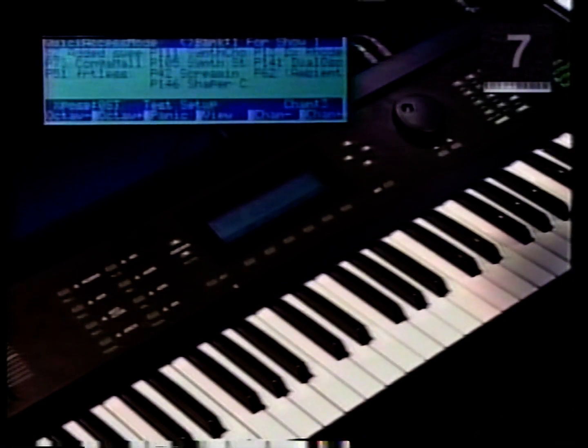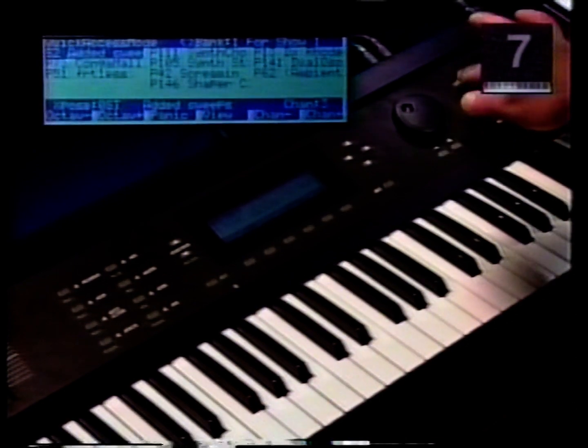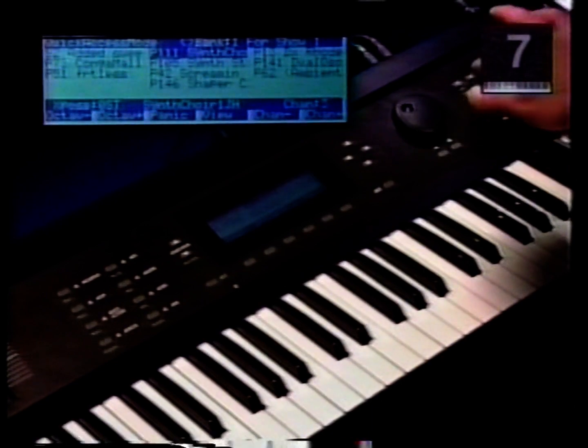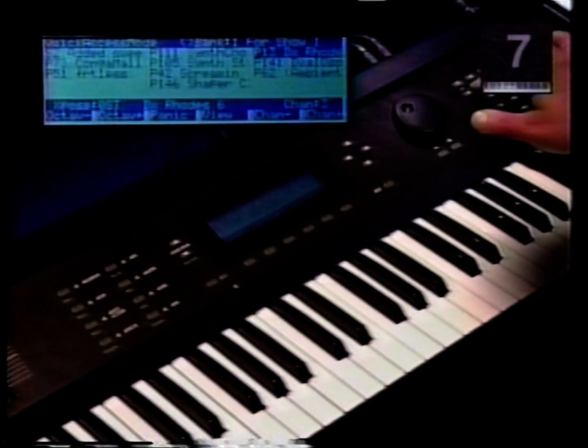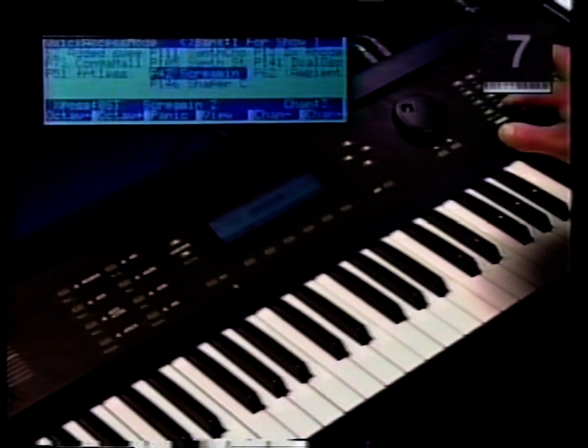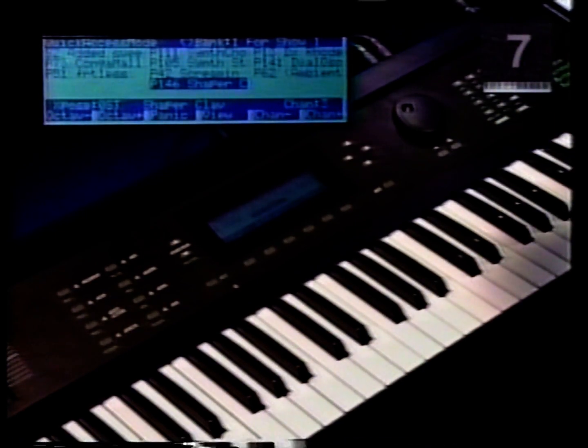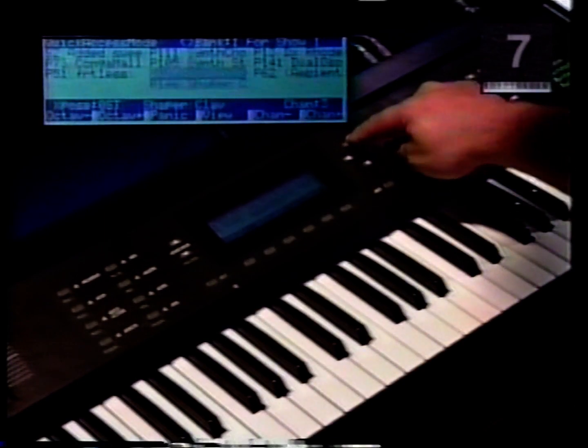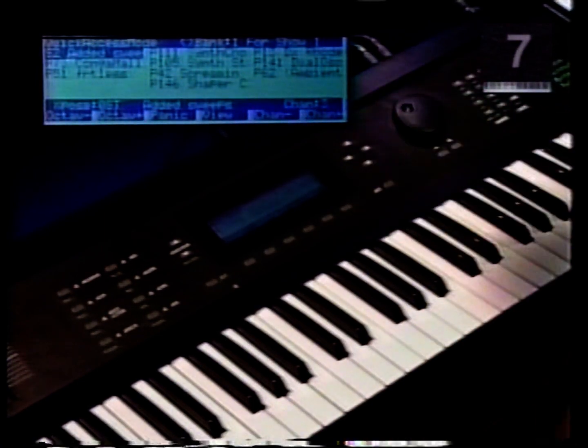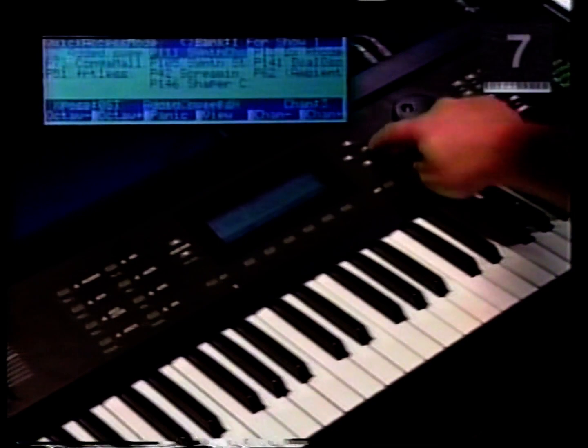To select entries, use your keypad. Number 1 equals entry 1, number 2 equals entry 2, and so on. Or you may use the cursor buttons. Up or down takes you vertically through the bank. Left or right scrolls horizontally through the bank.